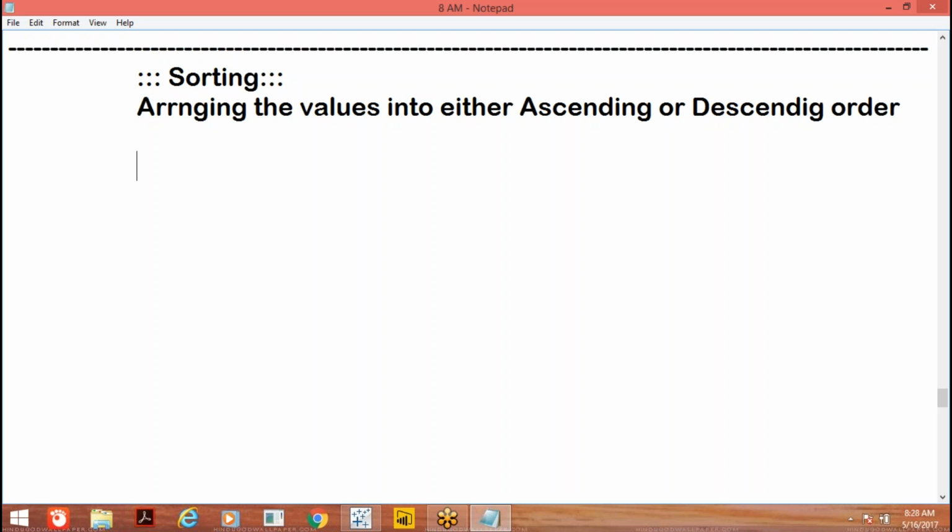So here in Tableau, you can perform sorting in 4 ways. The first one is based on data source order.